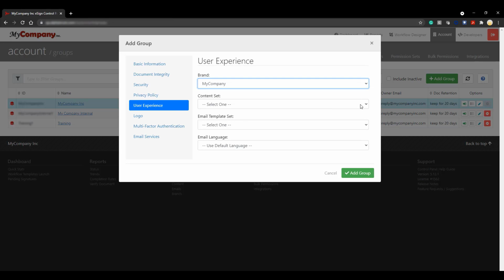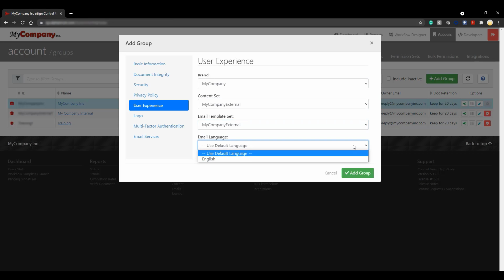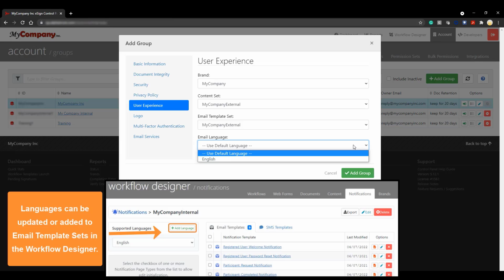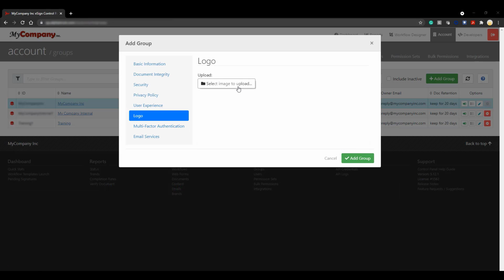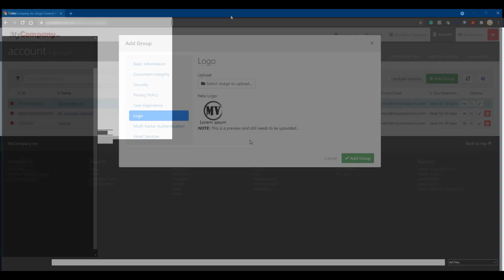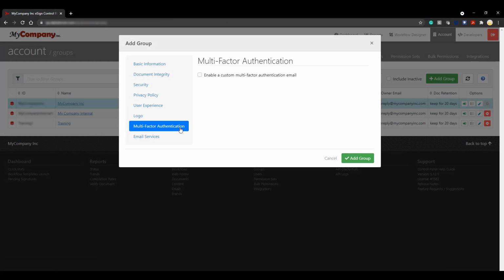User experience will set the branding, content set, and email template set the group should use. These settings can be changed at the workflow level if other branding, content, or templates should be used. Email language will auto-filter for the languages available for the email template set selected. If you wish to change the language, you must update the language options for the selected email template set. A specific logo can be uploaded for each group. The group logo can be updated and changed at any time.